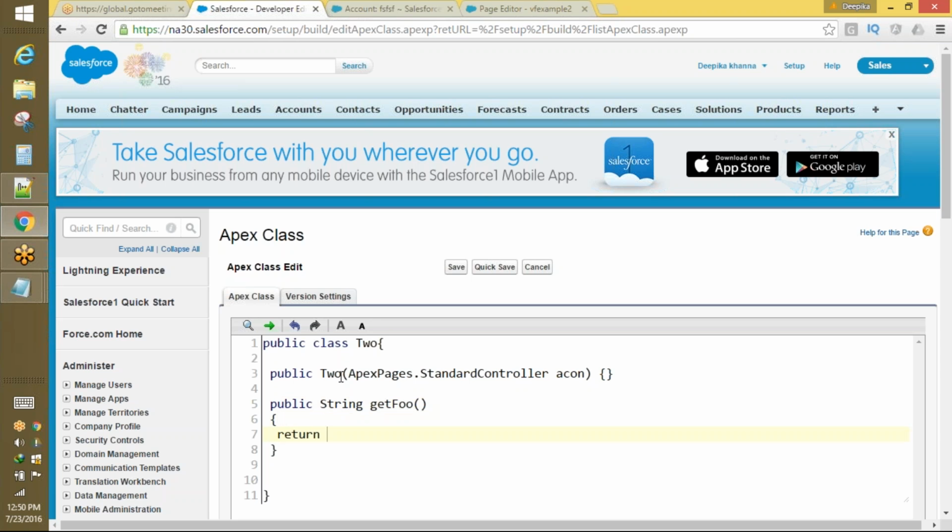So it returns me a string called Deepika2. Just to make a difference, I'm going to create a point here. This is the Deepika2 here. This is the same function, but it returns a different string.